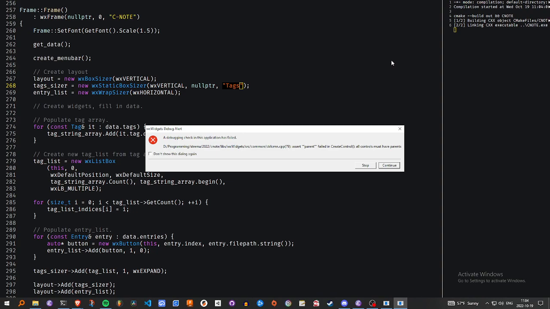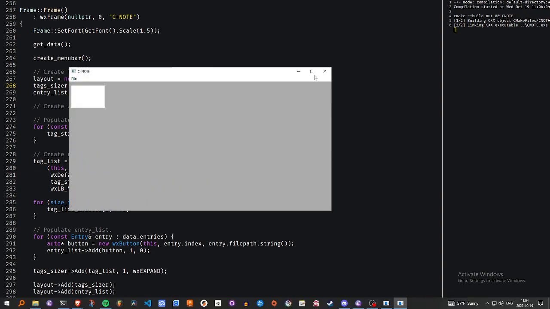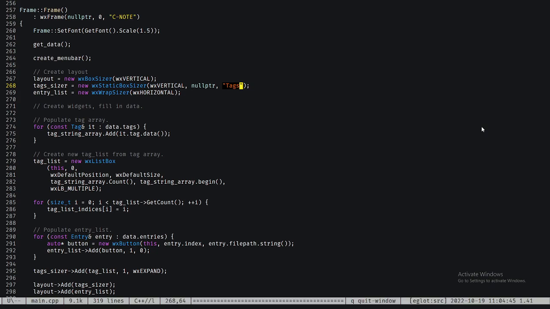Oh no. Assert parent failed in create control. All controls must have parents. Continue anyway? That's okay. So that definitely has to do with this null putter. So the parent of the static box sizer is the box sizer, ideally.